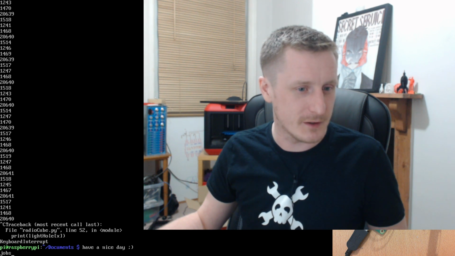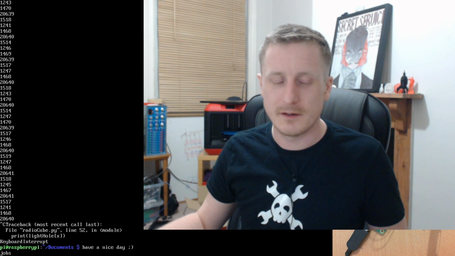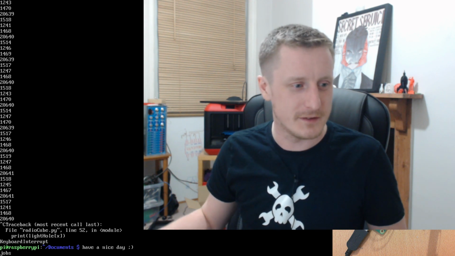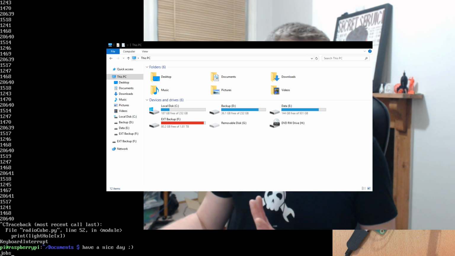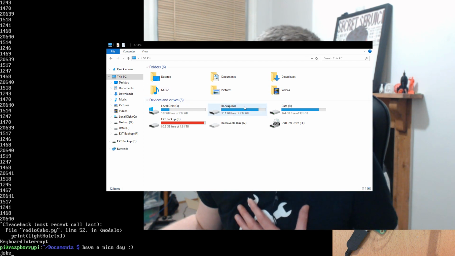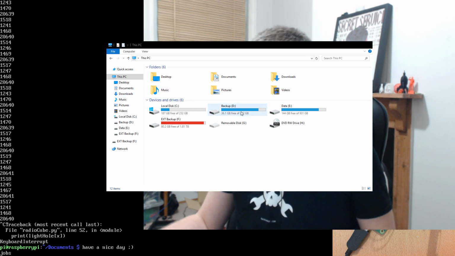Properties, window capture. Okay, there you go. No? You can't see that, can you? Okay. Oh no, there you go. So this is how much space I've got left. I've got no space really.